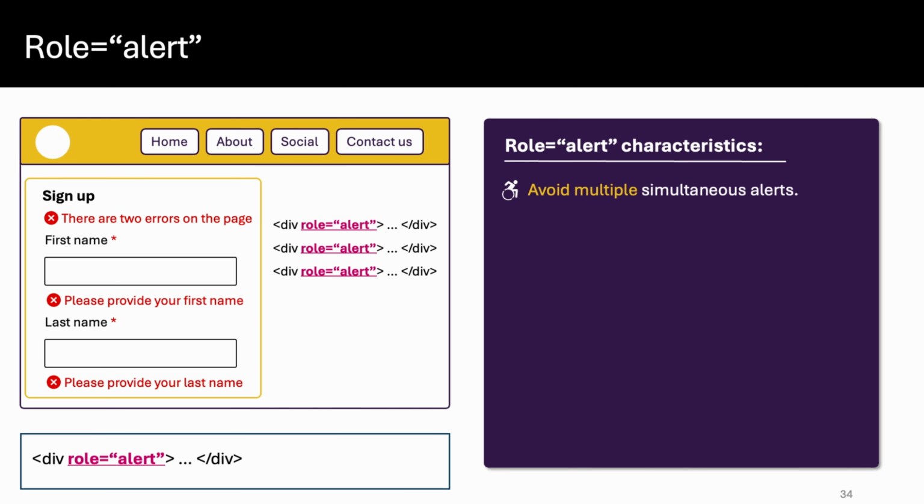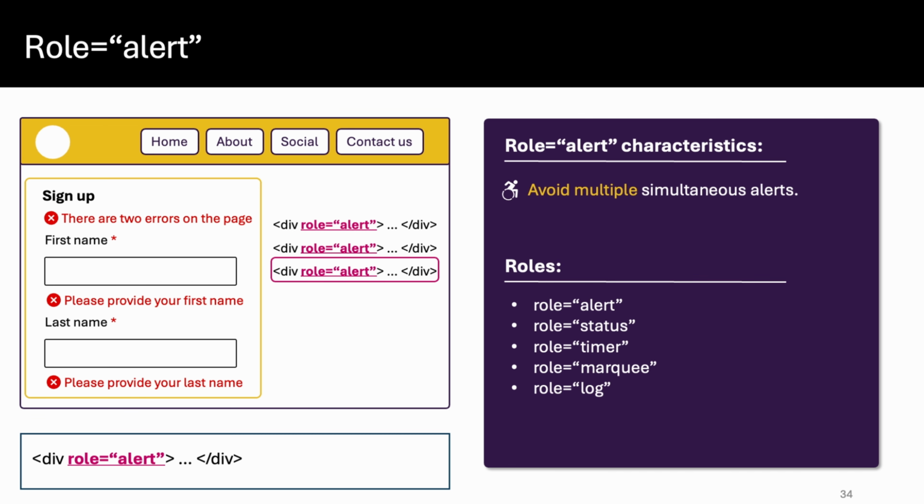Look at this example. There are 3 divs with role alert on the same page. Screen reader will ignore the first 2 and it will announce the last element in the document object model. So use role alert carefully. And here are the different roles: role alert, status, timer, marquee, and log. And most commonly used is role alert and status. So the question is not, can I use role alert? The question is, does this message truly need to interrupt the user right now?